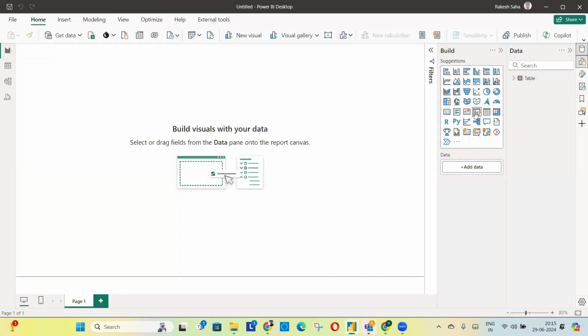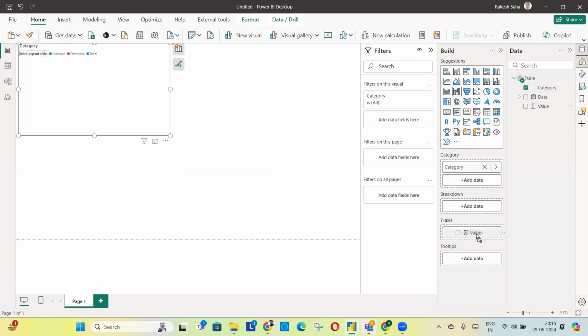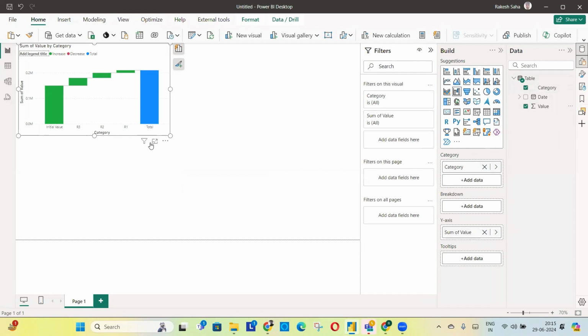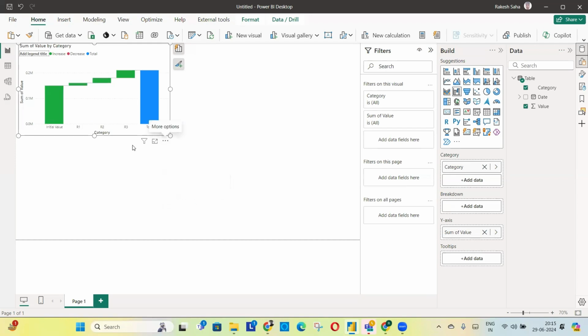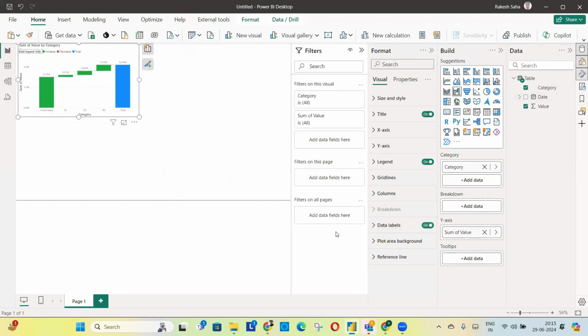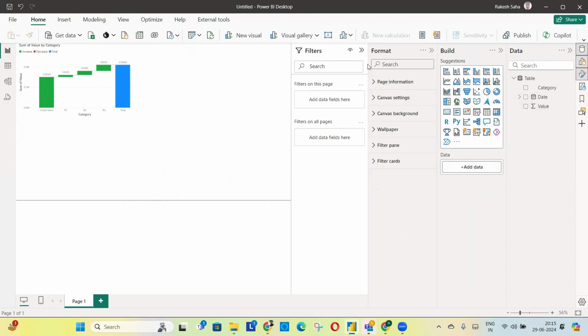So to do that, first of all, I'm taking a waterfall chart here. In the category section, I am drawing the category here, and in the y-axis, I'm simply taking the value. But is it giving me the same thing? I don't think so. Let me sort the axis here. I'm sorting it in ascending order and also sorting the category here. And if I add the data labels here, you can see it. Also, one more thing: display unit should be none. Let me make it none. Okay.